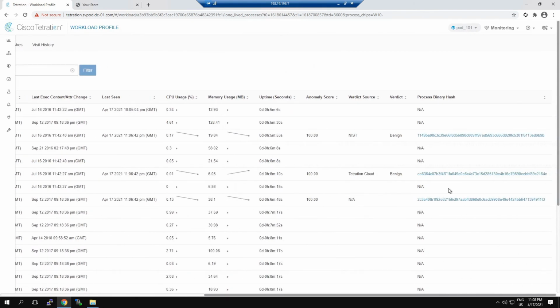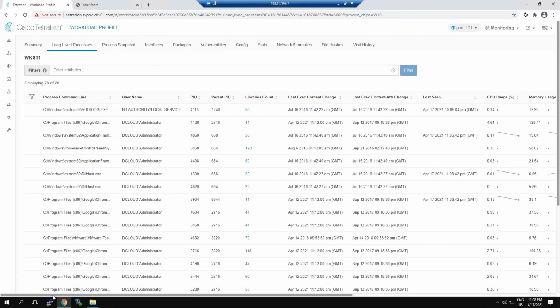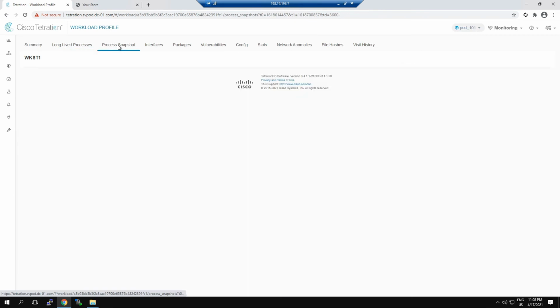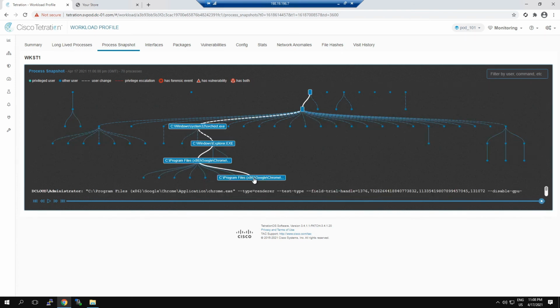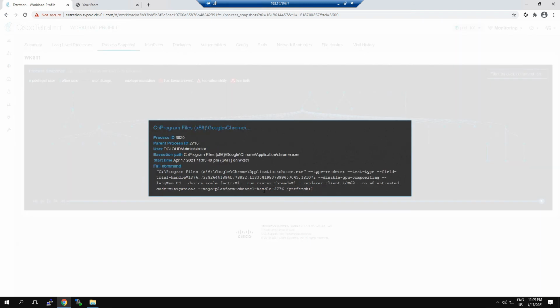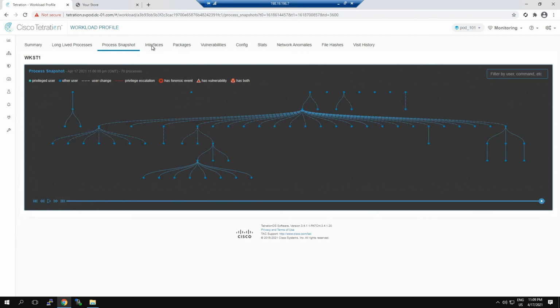Scroll over, we've got anomaly score, verdict score. We see process binary hash. Now we're talking a few minutes after the agent's deployed, and we're already getting some of this information. Here's a process snapshot. And again, we can drill into each one of these. And look at that. We see the actual user who executed and the file path as well.